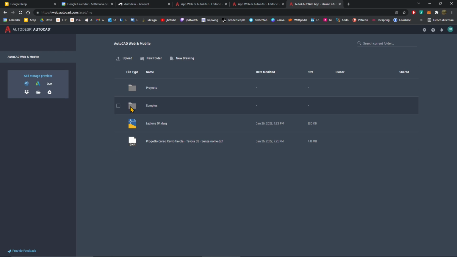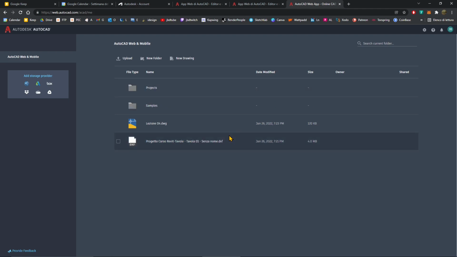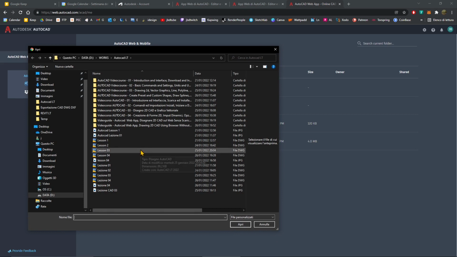So you will find a sample folder, so you can click there and start to open these various files. Now I created one called test1.dwg. Let's go back here into the main area of this cloud space. You can also upload files. In this case, I uploaded lesson 4 of the course in AutoCAD, which you can find in the channel, in a short version. You can also ask for the full version. You will find all the information there.